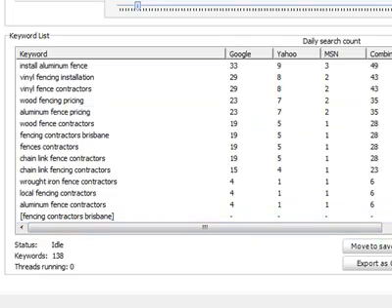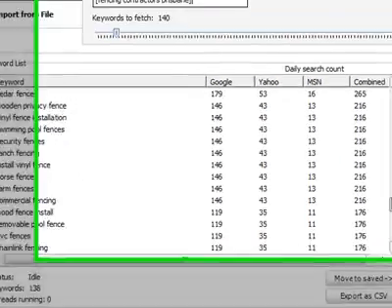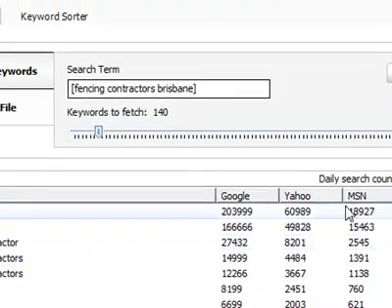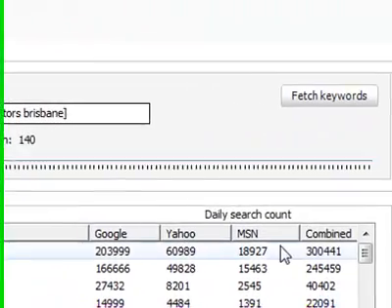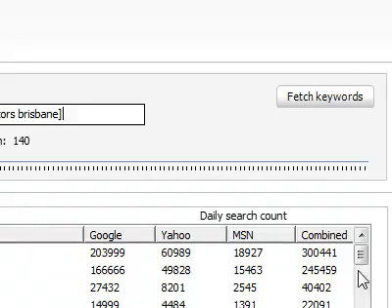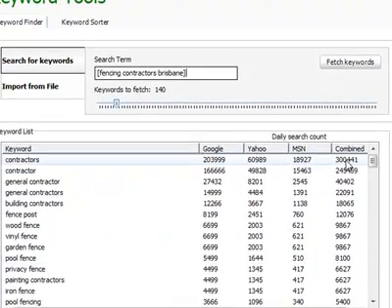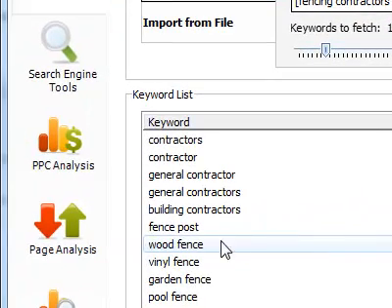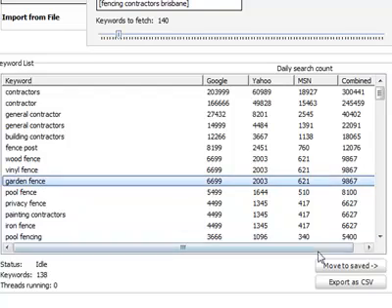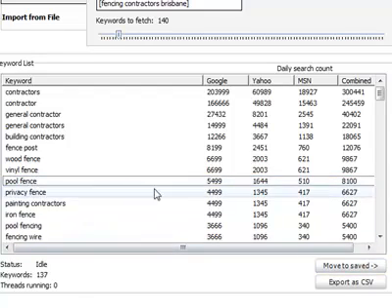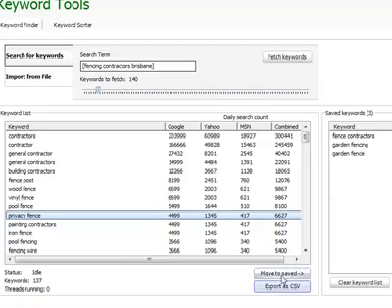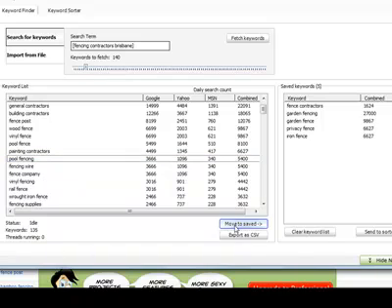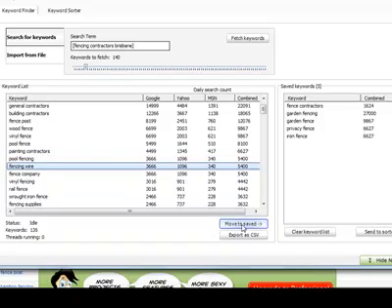This is a daily search count, by the way. So this will give you some more ideas perhaps than what you got from the Google keyword tool, because it also shows up searches in Yahoo and MSN. So you've got the combined totals over there. So if I was looking to generate some keywords, I could put in garden fence, move to saved, and start building privacy fence. Start building a list over here on the right hand side of all the words that you think you might use within your website.